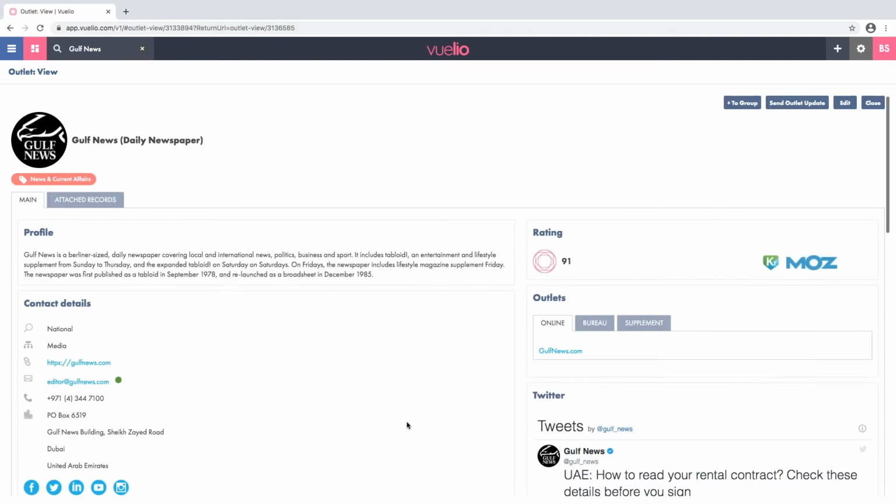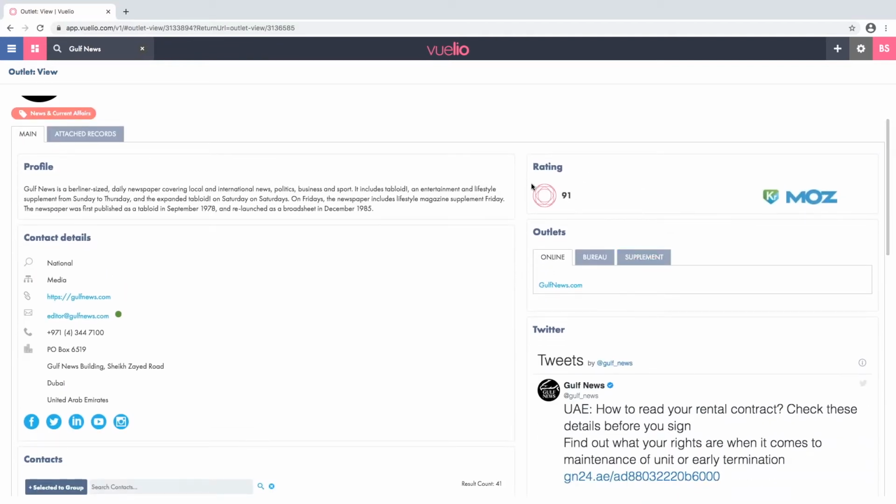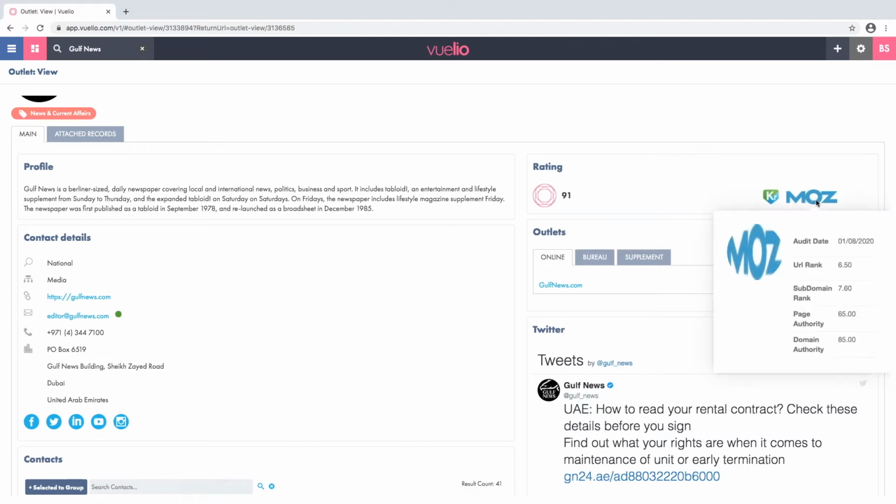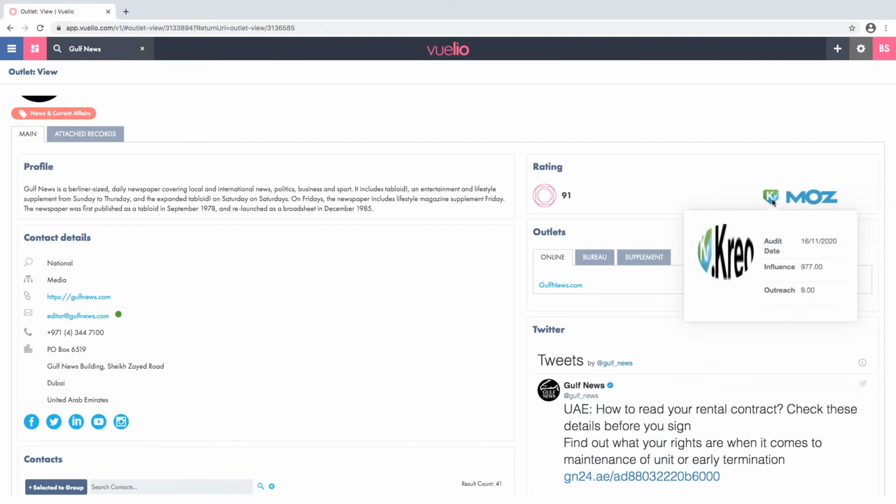As we scroll up to the top of the screen, we have the rating section here. So this uses two outside rating agencies, Cred and Moz. And basically what it does, it looks at things like domain rank, it looks at things like how many followers people have on Twitter, how many times they get retweeted. So it looks at lots of different factors and uses an algorithm to then come up with this average score here. So this, I think, goes from 0 to 95. So 95 is the highest and most influential.